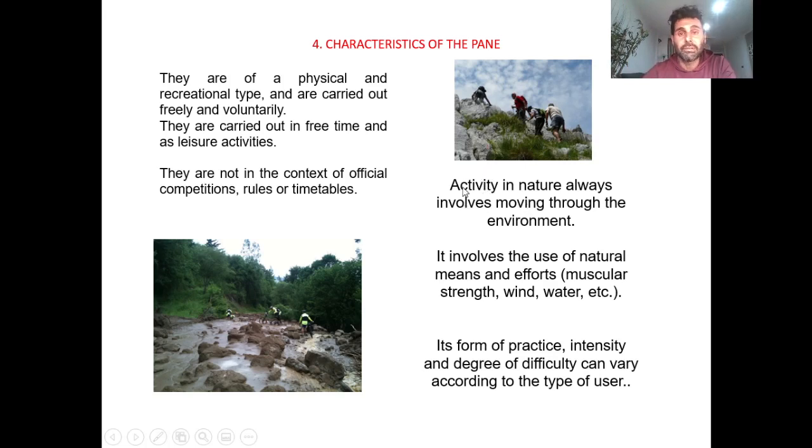The majority of them, we can say not all of them, but the majority of them always involve moving through the environment. Even if you go to climb and you go to a wall and you stop and you start moving there, you need to go through the natural environment until you arrive to the wall. But when you are climbing, you are moving up and down, not in a horizontal way, but in a vertical way.